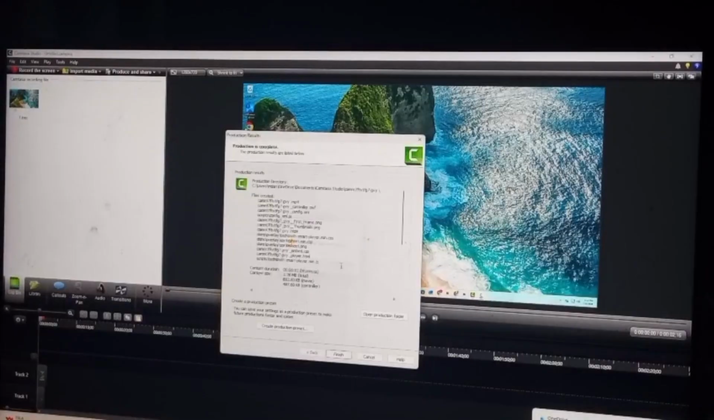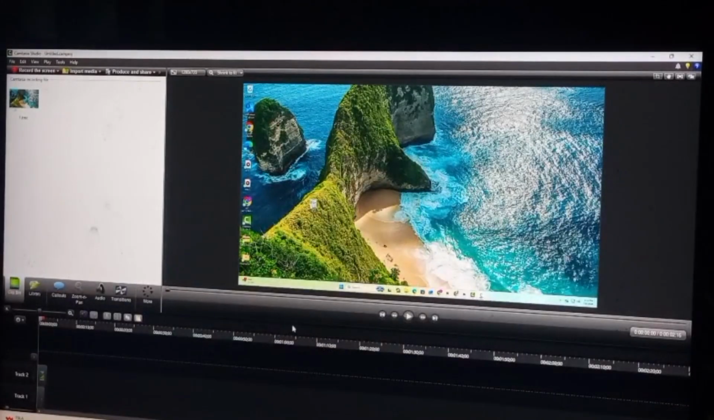That's it. Now you can see, without watermark, saving a Camtasia video is very easy.